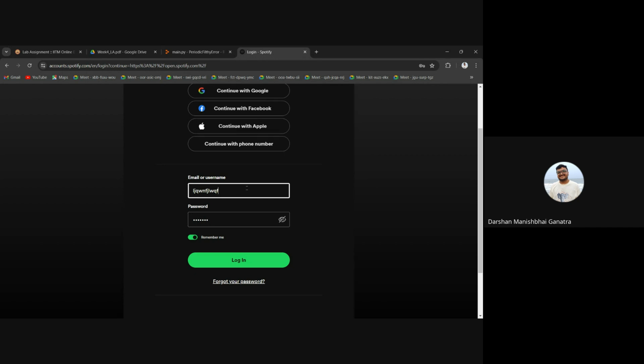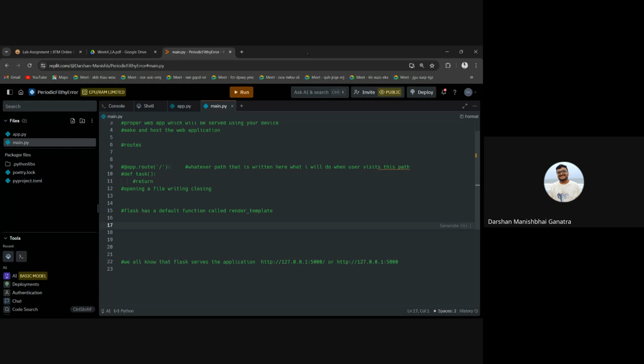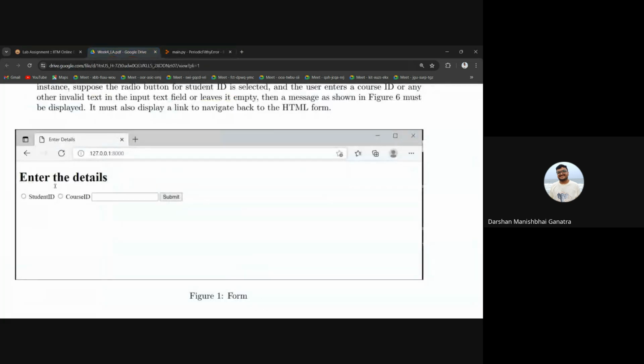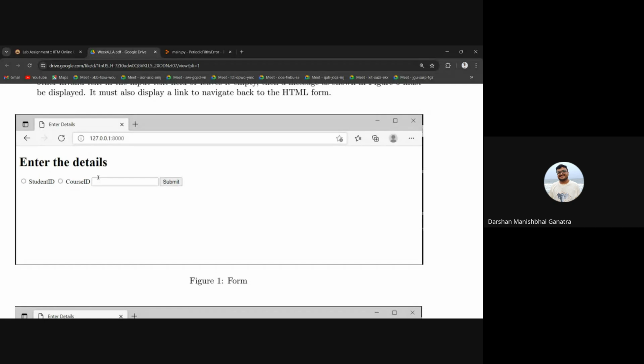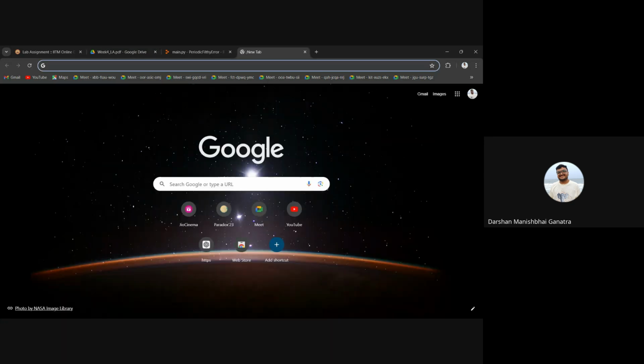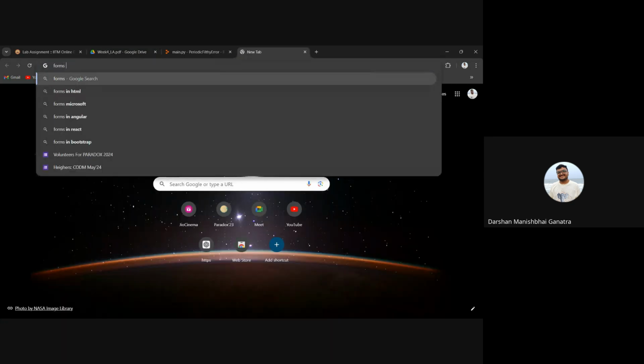So how do I transfer the data from the user side, the browser side, to the application side? The answer is forms. Through forms I'm going to transfer my data. So I'm going to make a form. How do we make a form? You can search forms on W3 Schools also.